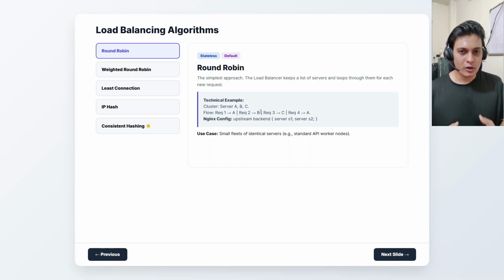So with the round robin approach, you can set the load balancer in a way that, okay, request 1 is coming, then go to A, request 2 is coming, go to B, request 3 is coming, then go to C, and so on. So every time a request comes, it will go one by one to each server. In this way, it will distribute the load evenly.